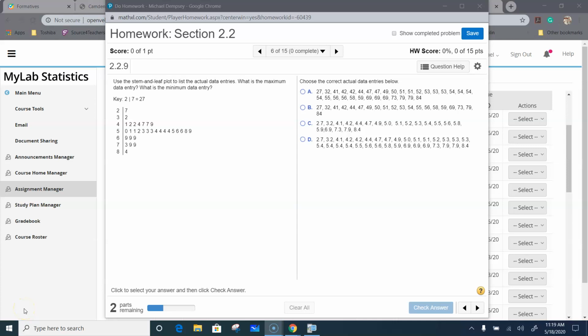Okay, I'm looking at some selected problems in the 2.2 homework. Here we want to look at our stem and leaf plot and see what set of raw data actually corresponds to that. So what you want to notice first is the key up at the top here. If we see a 2 and a 7, that means the number 27.